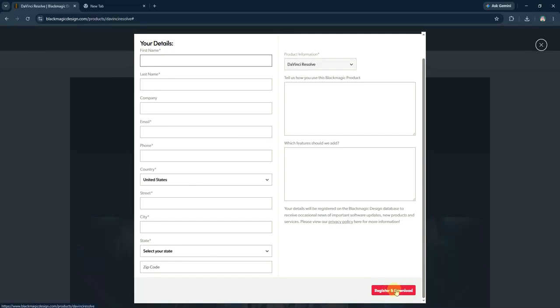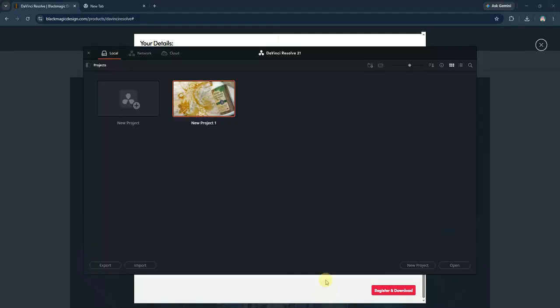Once the download is complete, open the installer file. Follow the on-screen instructions to complete the installation process. You might need to agree to the terms and conditions and choose the installation location on your computer. After the installation, you can find DaVinci Resolve in your Applications or Programs list. Launch the software, and you're ready to start editing your videos with this robust tool.